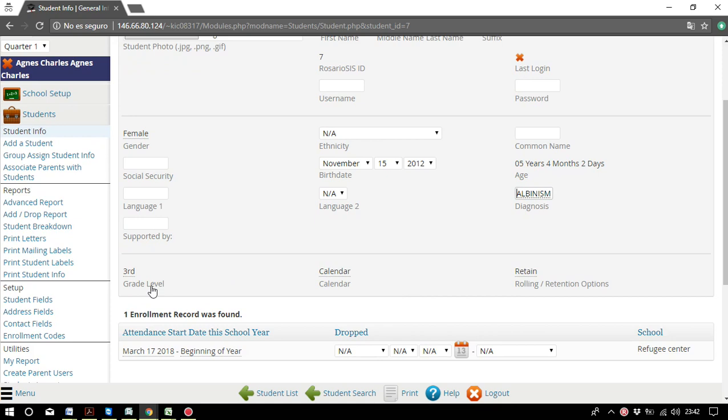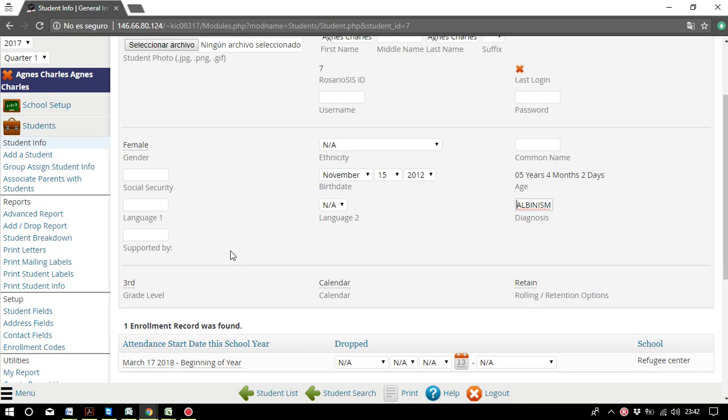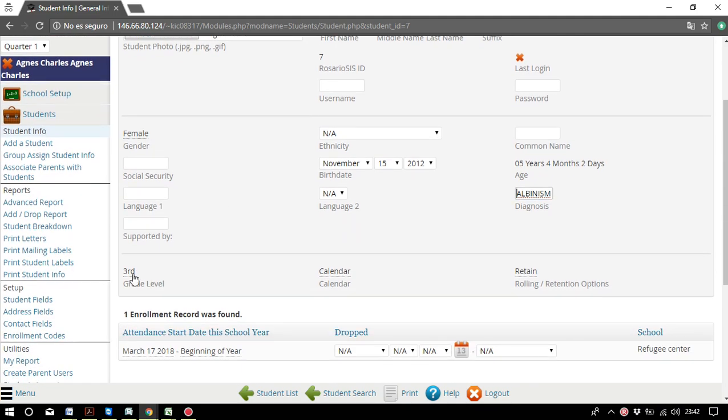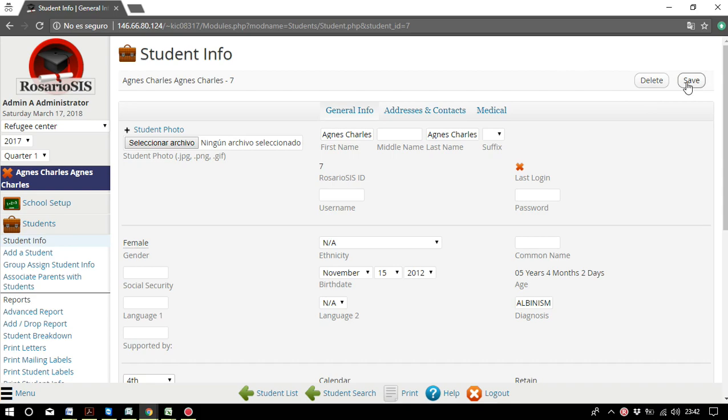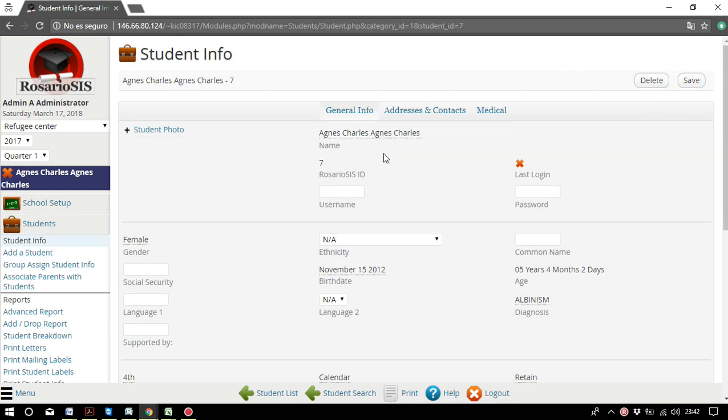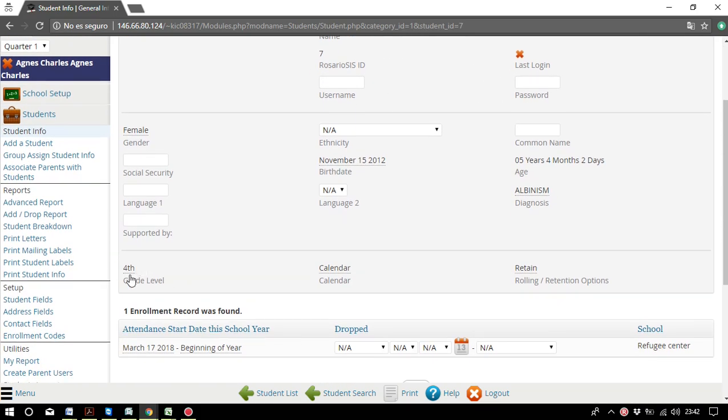And the grade level, we have to update this information as well, because maybe Agnes passed the exams and she is now on 4th level, and we have to change it here. Once we change the information, we just save, and everything is done here.